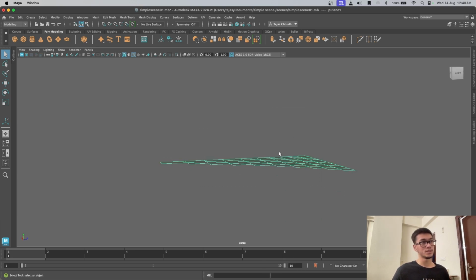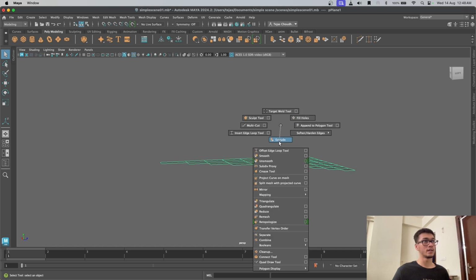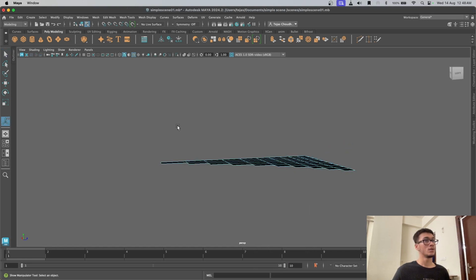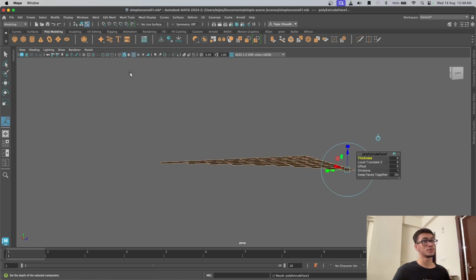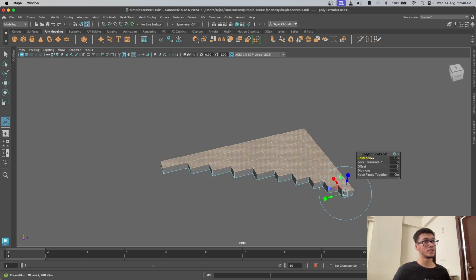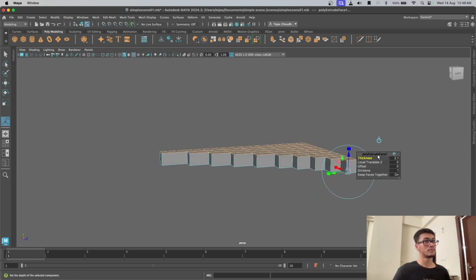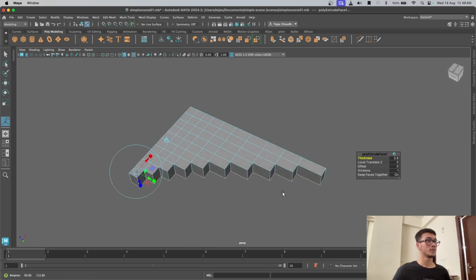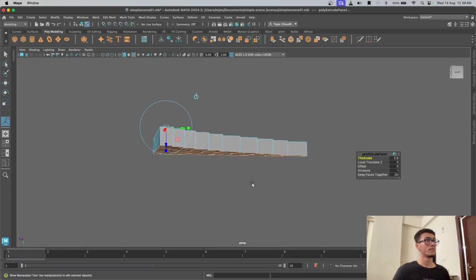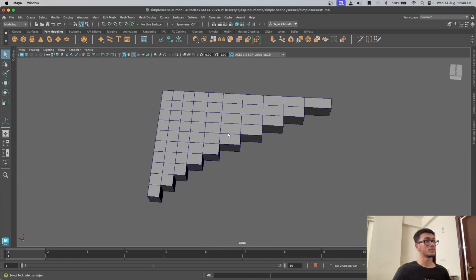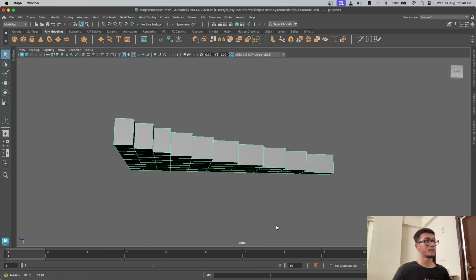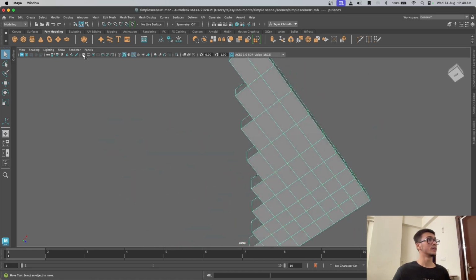So there are two options. You can hold down shift and right click to extrude this face, or you can select this, edit mesh, extrude, and increase the thickness, like this. This is looking okay. Go back to object mode. Right. Turn on the grid if you want.